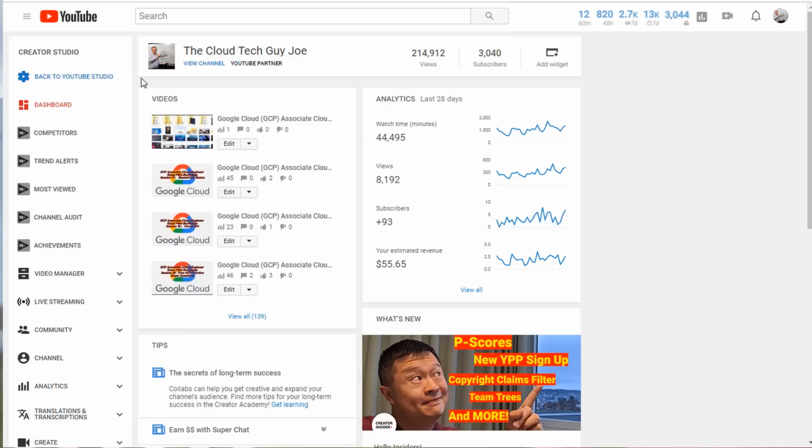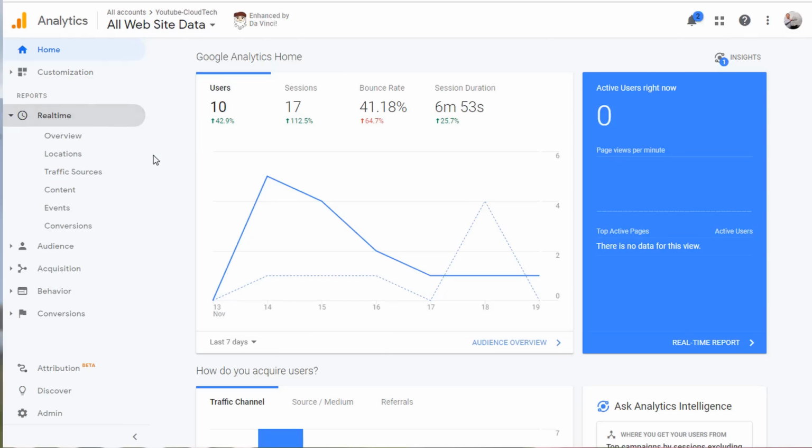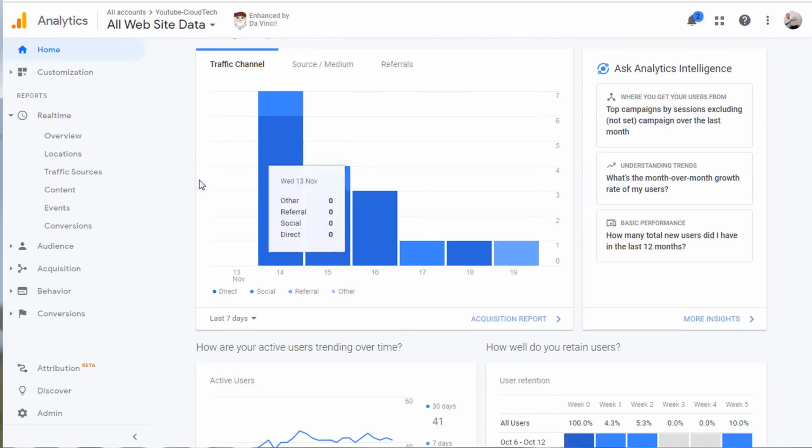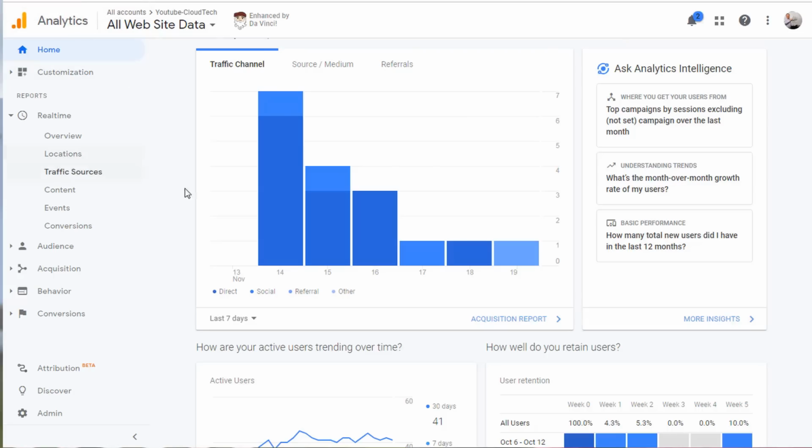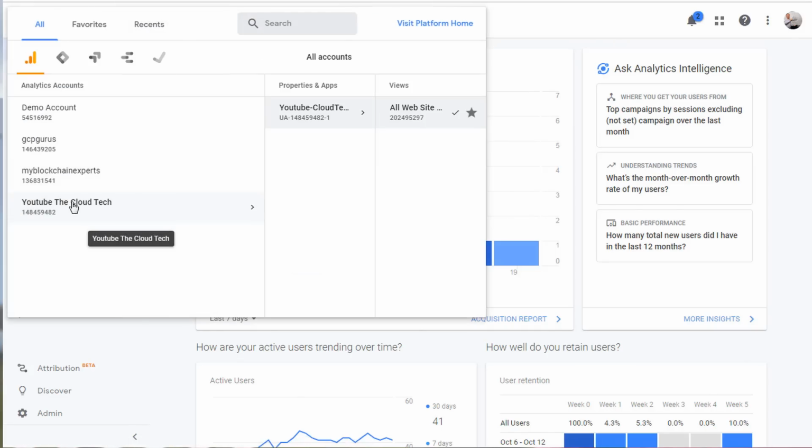Now, one of the things that you can do as well with Google Analytics is actually track your activity from YouTube in Analytics. Now, to do this is a multi-step process, but it actually could be worth your time by going over to Analytics. And you want to create, first of all, go over here. I already have my account set up, but basically you create another account.